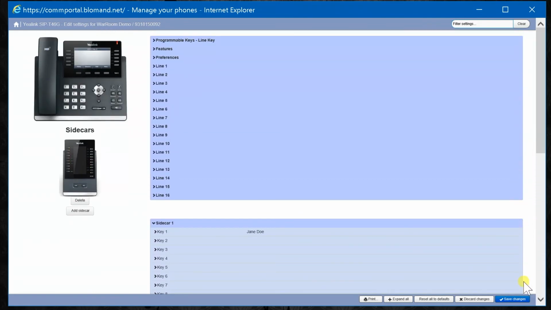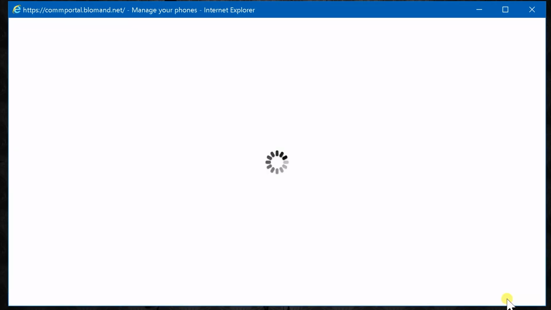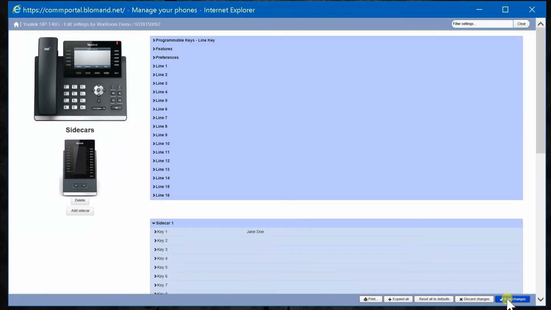Now once you get that done, you'll hit save changes down here at the bottom right, and once it does that, you've got two options for getting those changes onto your phone. You can either reboot your phone immediately, and once it comes back up, those changes will take effect, or every night at midnight it checks to see if there are any changes. If there are, it'll make them, so you can wait till midnight and that will complete itself.